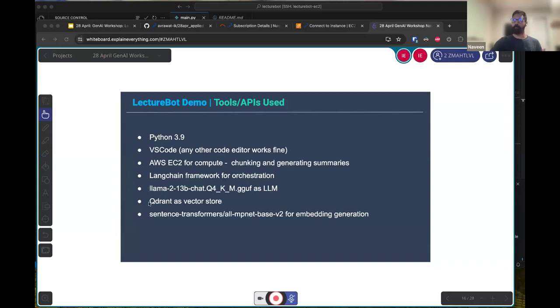For the vector store, I'm using Qdrant. And to create embeddings, I'm using sentence transformers. The specific version is all-mpnet-base-v2. It's pretty famous for creating embeddings of sentences.